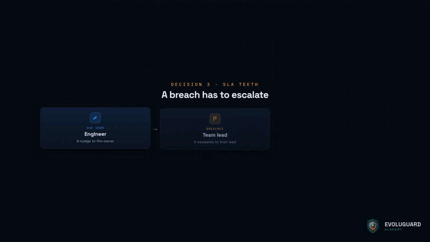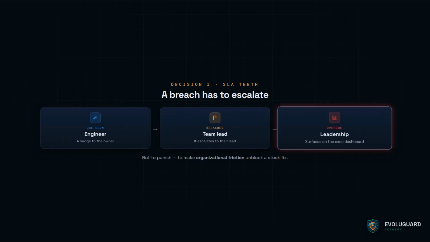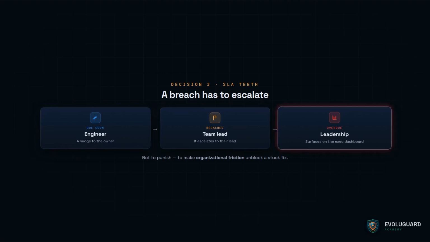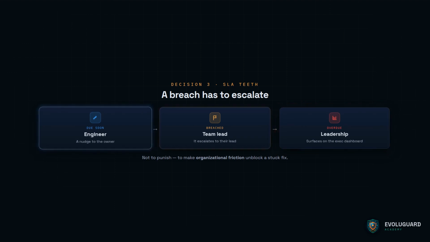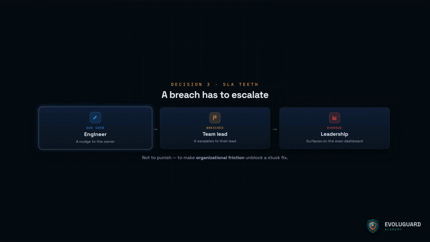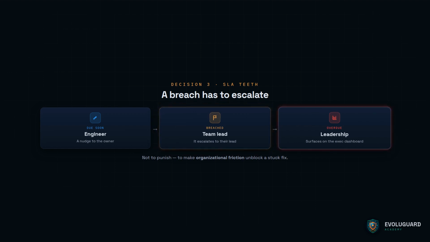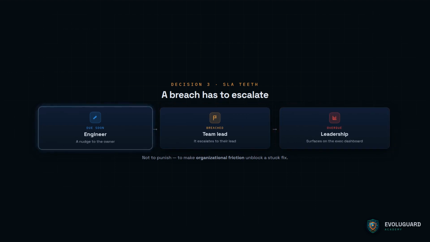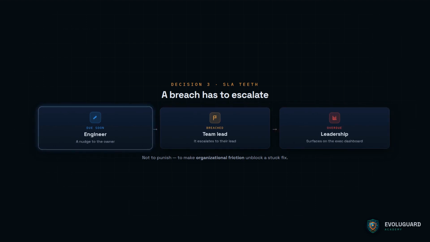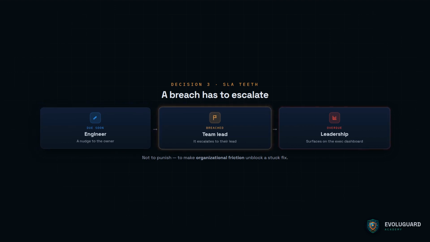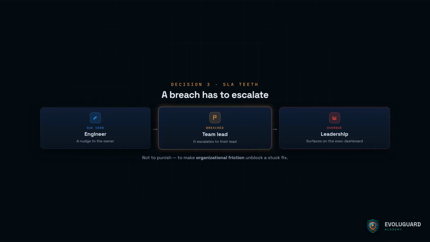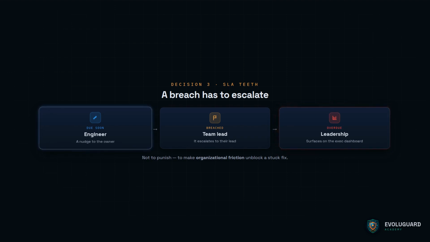And an SLA only means something if breaching it has consequences. Otherwise, it's a suggestion. So define the escalation. When a finding approaches its deadline, it nudges the owning engineer. When it breaches, it escalates to their lead. Keep breaching, and it surfaces to leadership on the dashboard. The point isn't to punish people. It's to make organizational friction, not security nagging, the thing that gets a stuck fix unstuck. Usually a missed SLA means the team is under-resourced or blocked, and escalation is how that becomes visible to someone who can actually help.